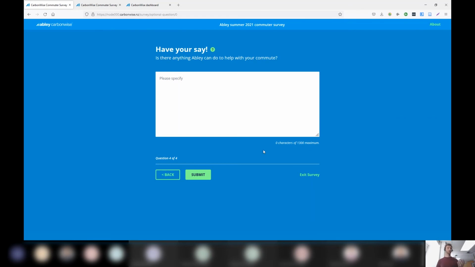So this is a placeholder question that we at Abley ask. Can the company do anything to help you with your commute? But the employer can decide to set any other question. And there's the option to have multiple choice options as well. So if you want to assess interest in a carpooling scheme, for example, you can do that. It's all done at the survey setup stage. And here, let's say the employee would just like more showers after they've been cycling to work.